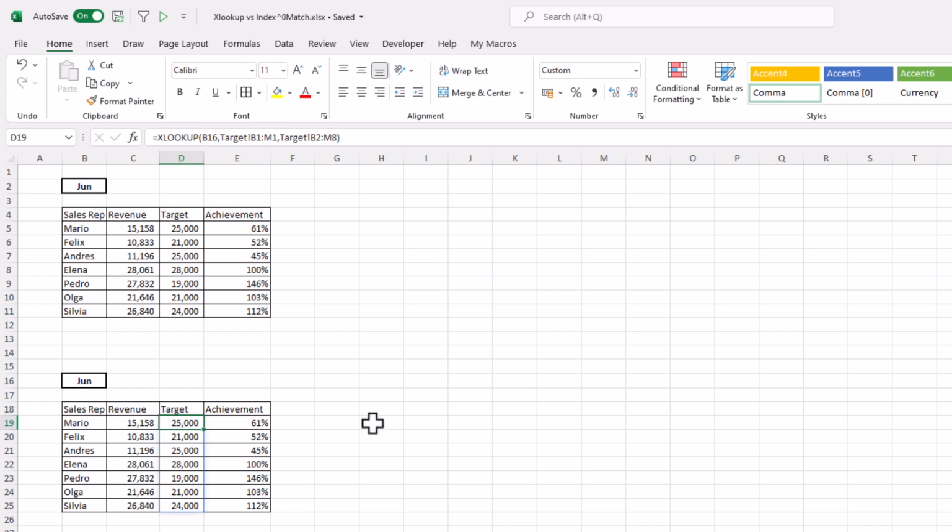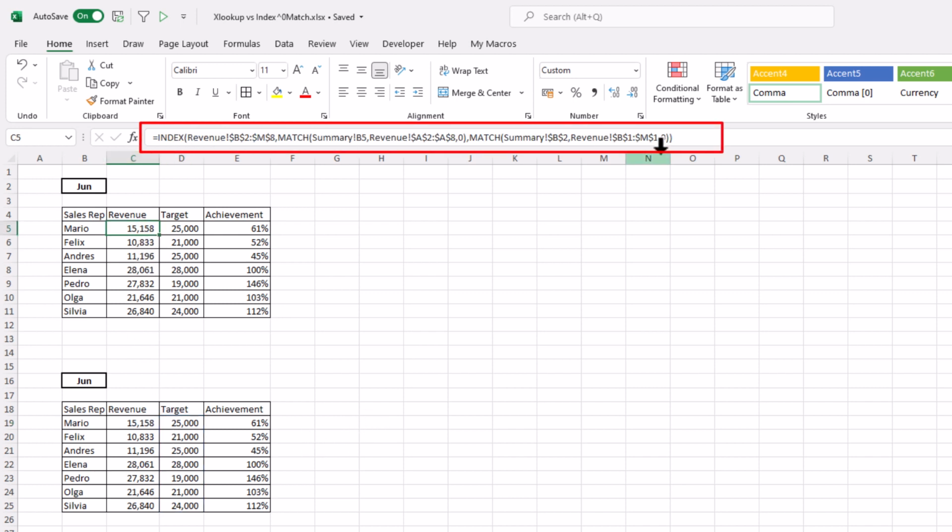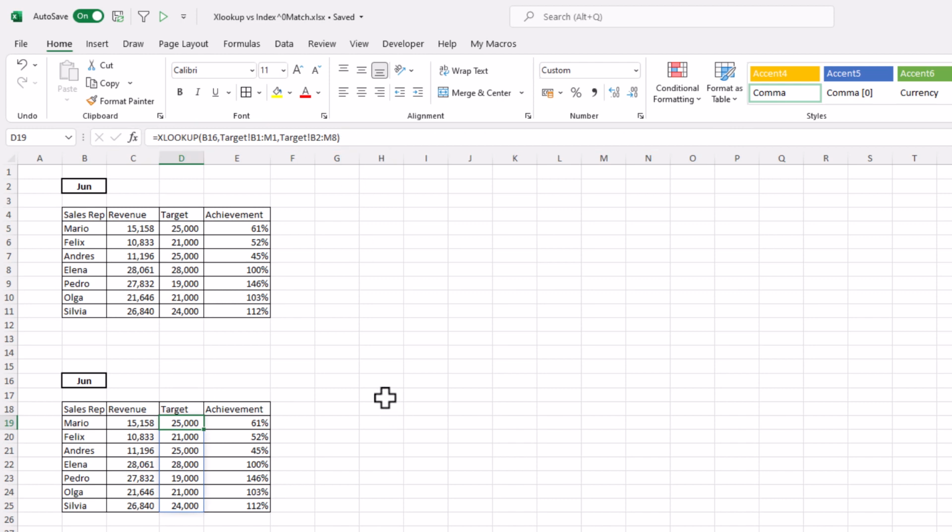And now please see the difference between this large formula and this short one, between this large and this easiest one. It is great, right? And that's all. Thank you for watching.